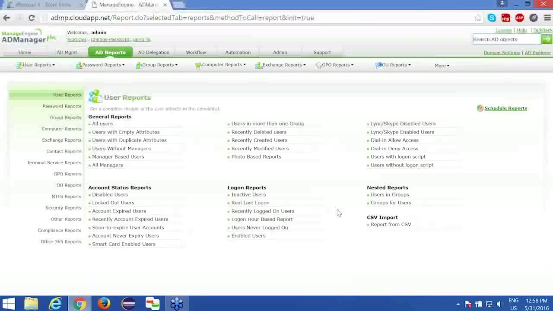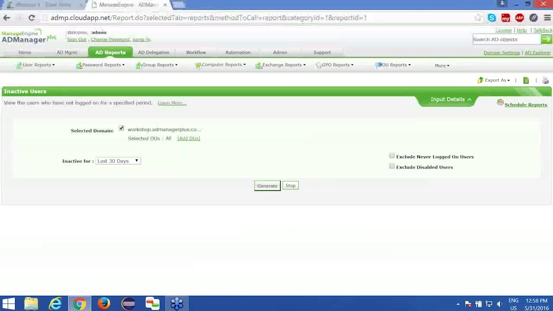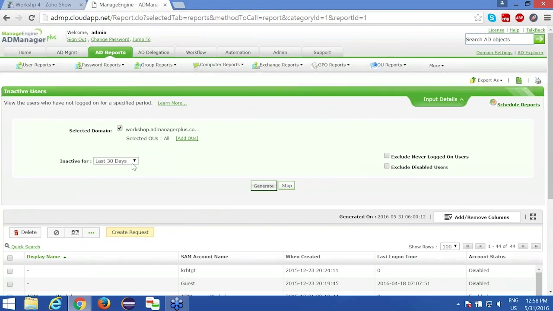As a first step, you will find out all the inactive users present in your domain. You have an option called Inactive Users under the User Reports category in AD Reports. So go ahead and select Inactive Users. Here you can configure the number of days that the user account is inactive for. It can be the last 30 days, or 60 days, or 90 days, or you can even configure a custom period. I'm going to display all the user accounts that are inactive for the last 30 days.